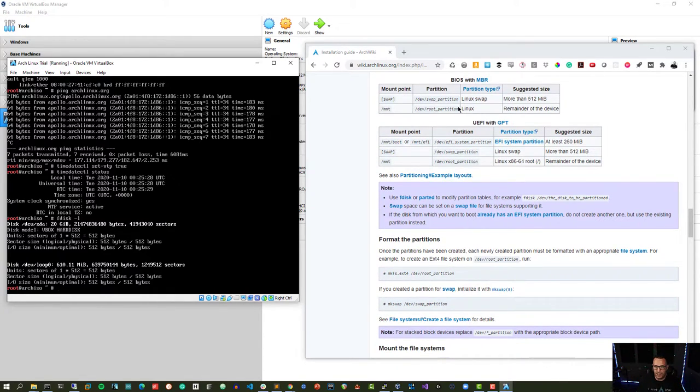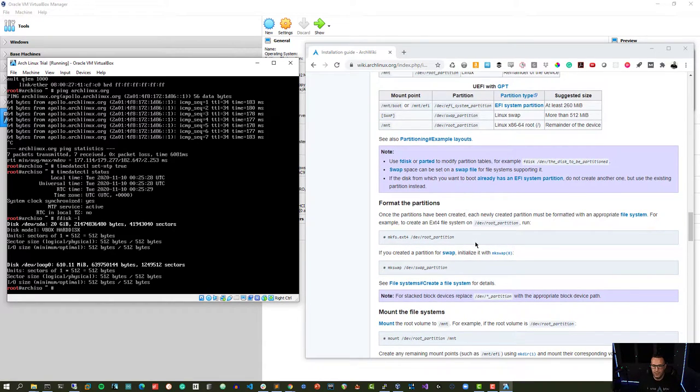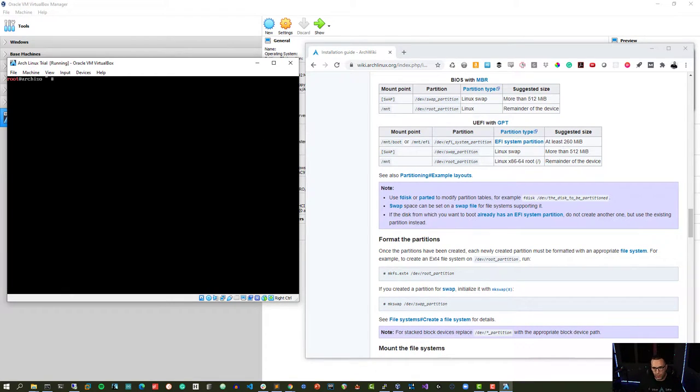Now here's an example layout. Here are your options. You can create a swap partition and a root partition. Or if you want to use it with GPT, which we're not doing today, we don't have to worry about it. So we can use fdisk or parted to modify partition tables. What I'm going to do is use cfdisk, which is fdisk with a little bit of a GUI.